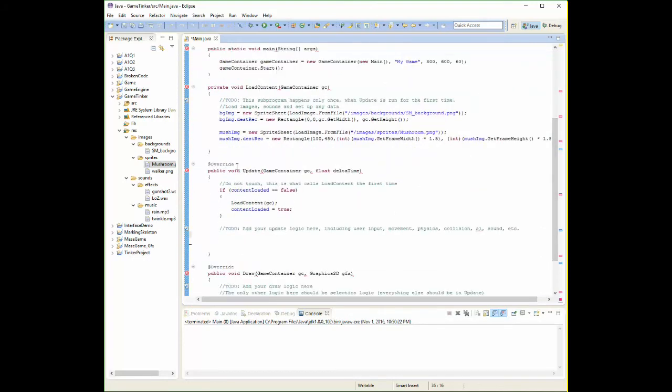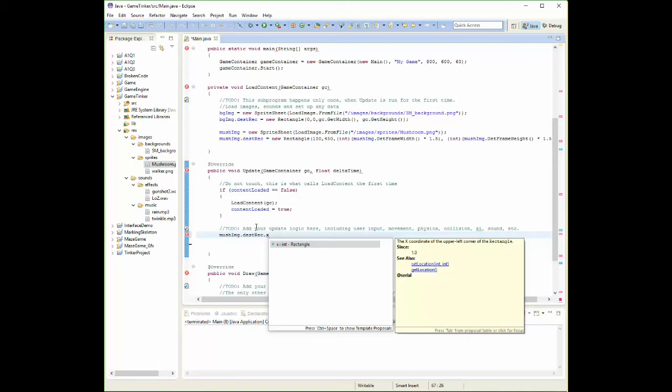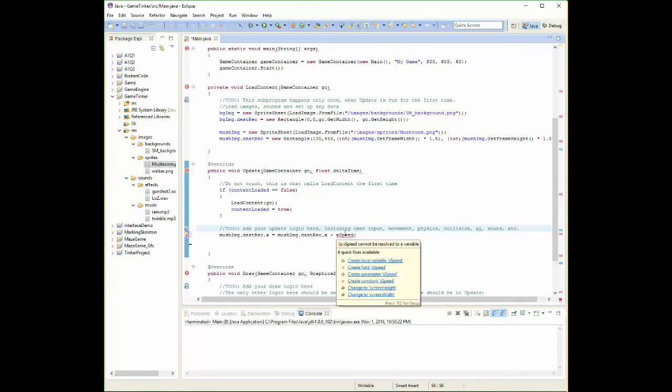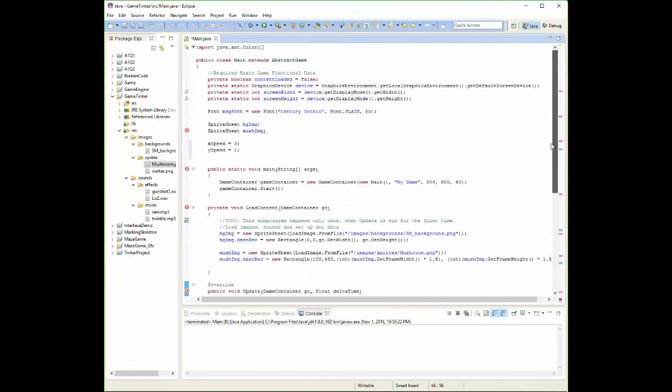We could look at a pretty skewed system here. Right now, inside of our update, and remember, our update happens 60 times per second, we're going to move the current destrec x value by the x speed. So image.destrec.x, and we're going to add to that. We want to add on top of its current value x speed. So that means every single update, why is this giving me an error? Oh, I should probably give that a data type. That would help.